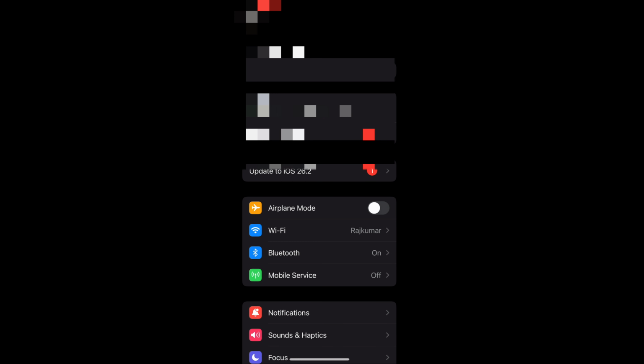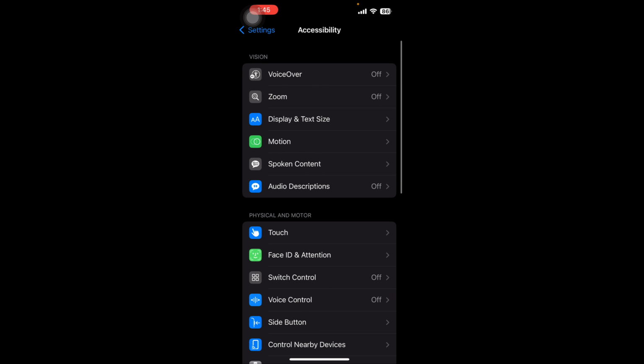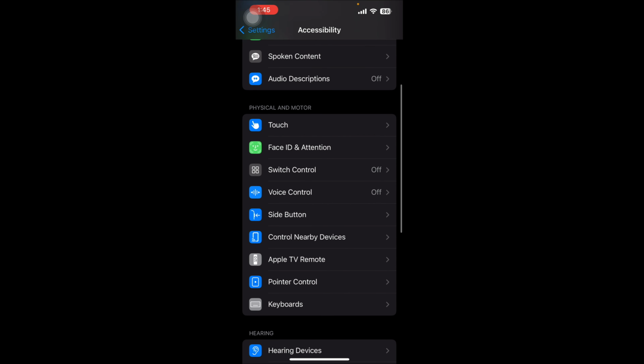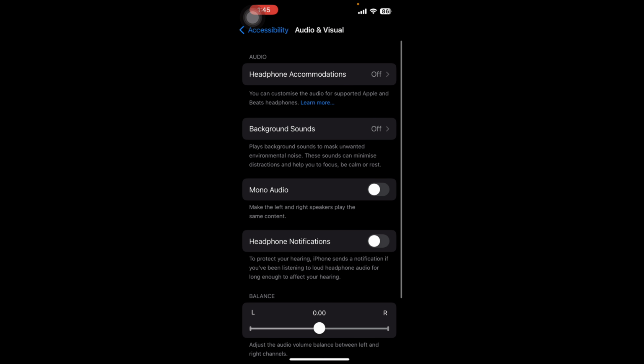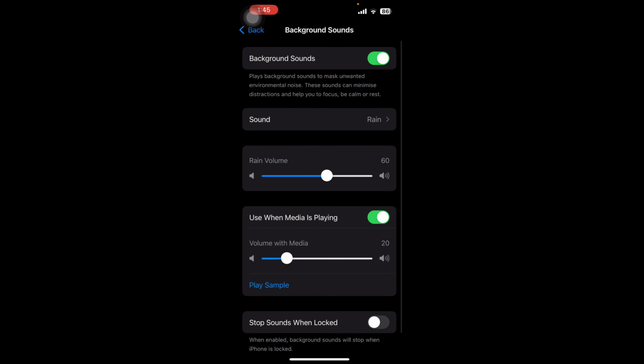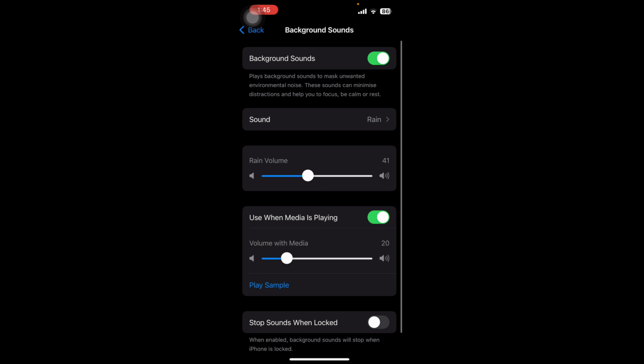Open your settings and now you have to slide it down to tap on accessibility, where you will get an option of audio and visual, right? You tap on audio and visual and you see the option of background sound. It is turned off right now, so let's turn it on, which actually says that it plays background sounds to mask unwanted environmental noise. These sounds can minimize distraction and help you to focus, be calm or rest.